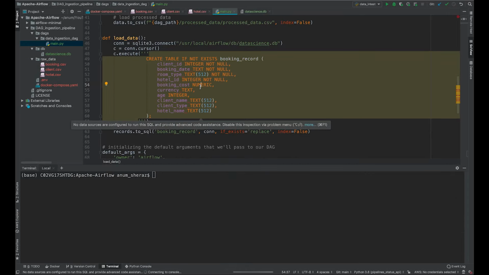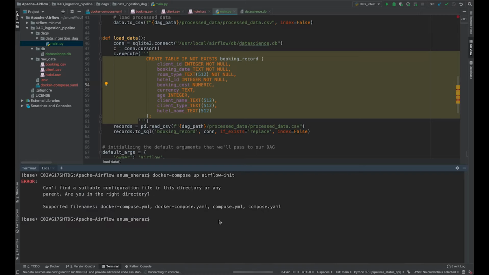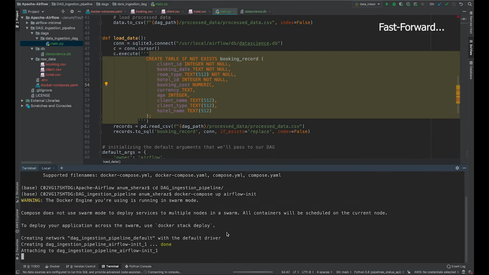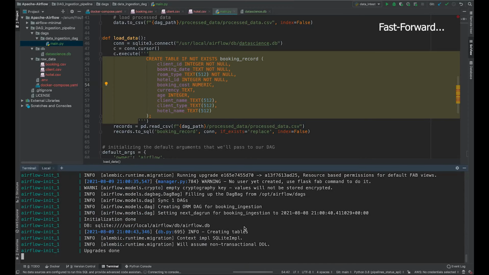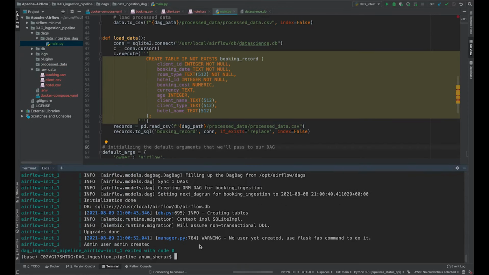So now we are all set up to run Airflow with our very first DAG. First of all, let us make sure that the database is initialized. So we say docker compose up airflow-init. Oops, we are not in the right directory. So DAGs. Compose up. Okay, all done. Now we are ready to start all of our containers.